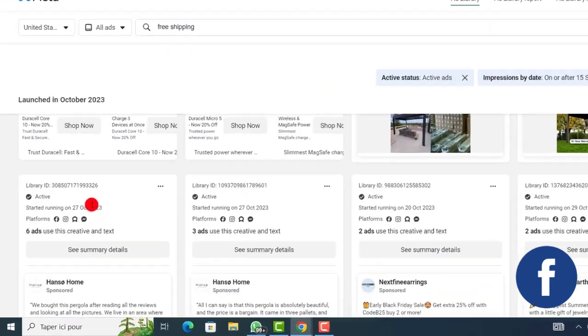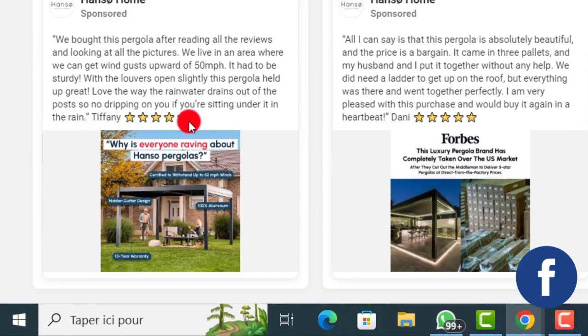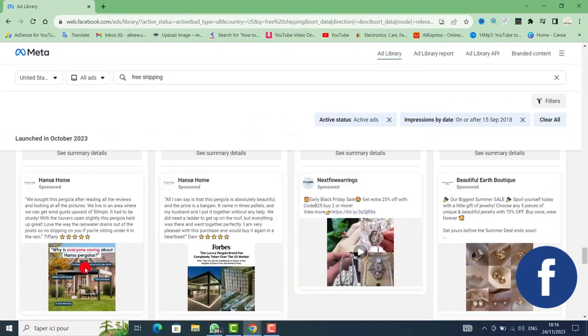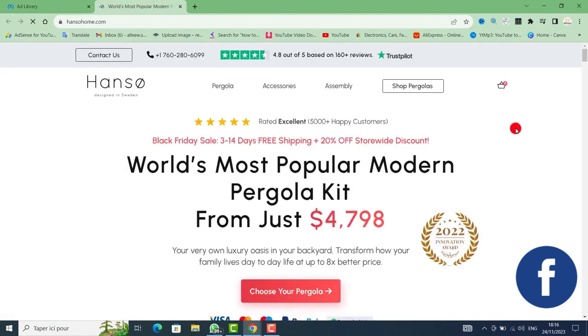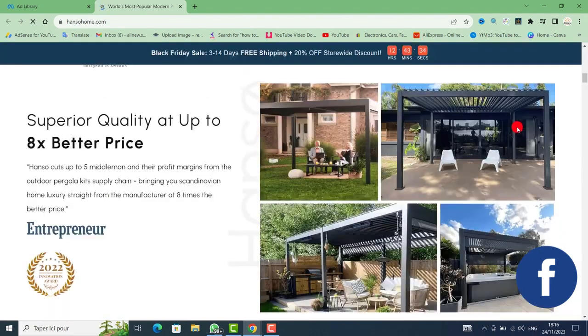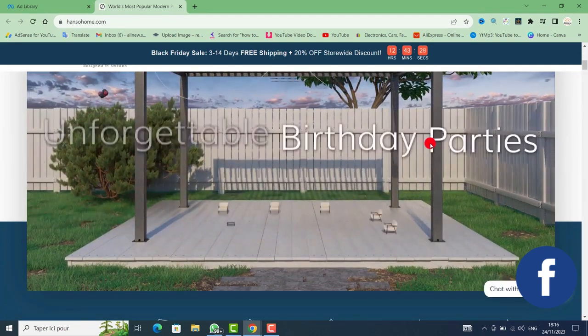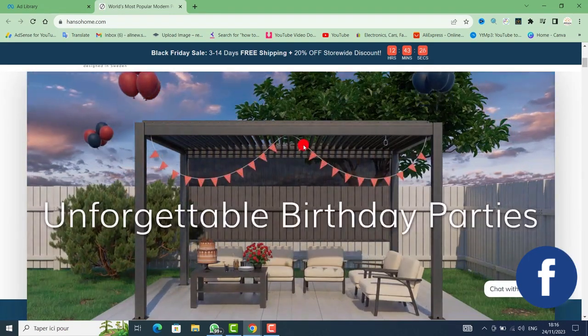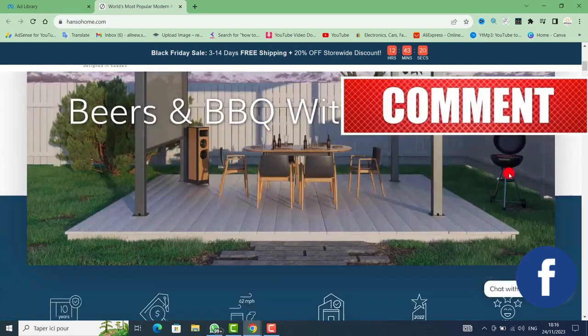As you see guys, this one has 6 ads that use this creative and text. As you see guys, this is the winning product, and you can spy on the product. For example, go and open the website. I think it's a Shopify website. When you find this icon, it's Shopify. As you see guys, you can choose this product and use it to dropship the product in the United States, and you can use the ads.